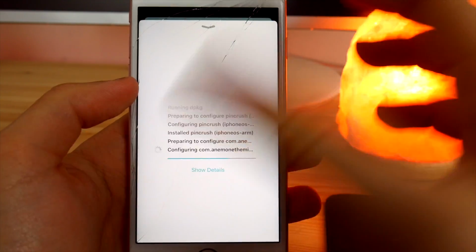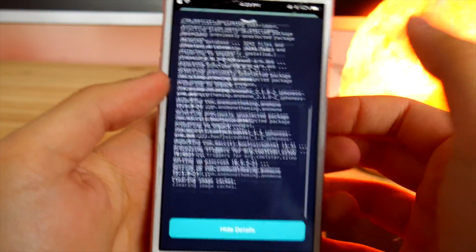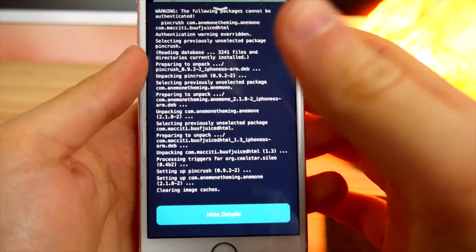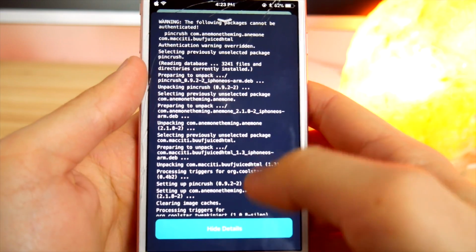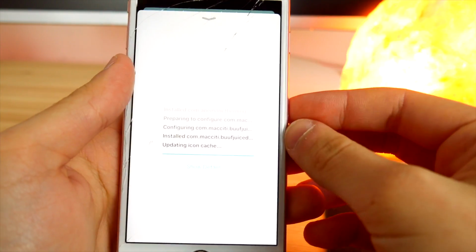And here at this stage, when it's installing all of these packages, you can also see more details of it. If you are a developer, let's say, or you are debugging some kind of error, this is really handy. And of course, hide it. So we're gonna wait until this is finished.